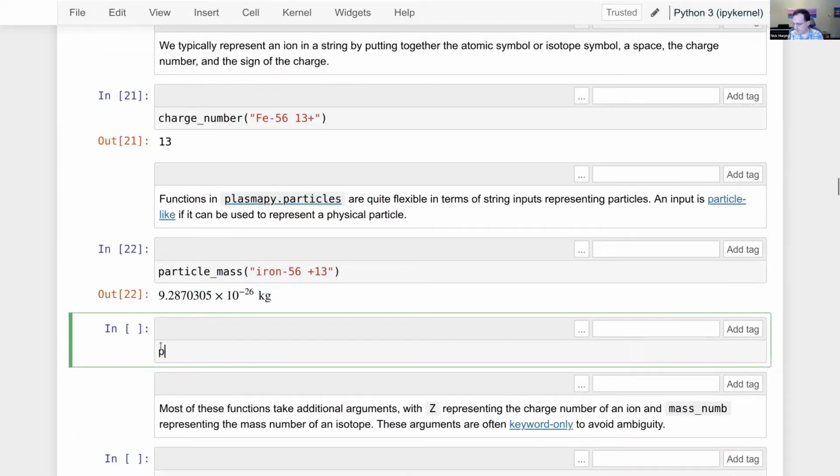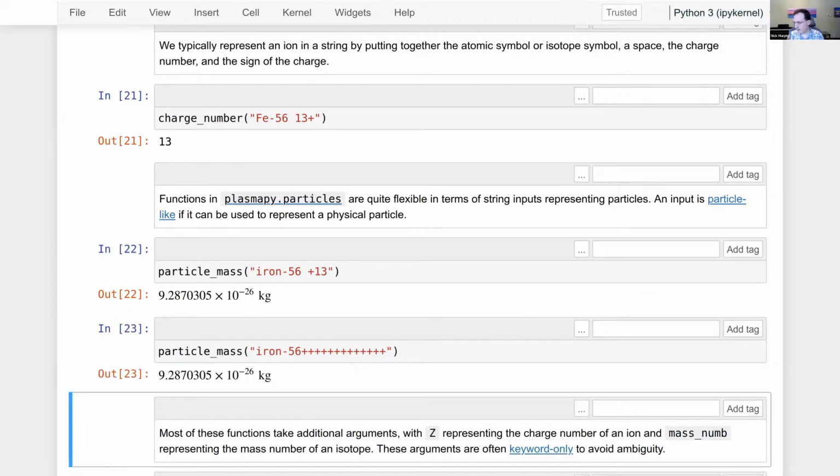And we can do particle mass of Fe-56 followed by thirteen plus signs, and get the same value. Okay, good. Looks like I did count it right. It's hard to count above 5 sometimes.